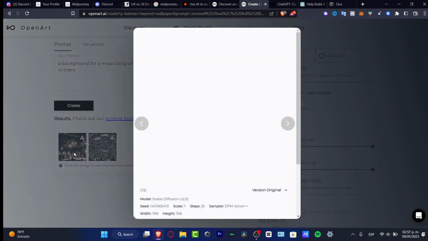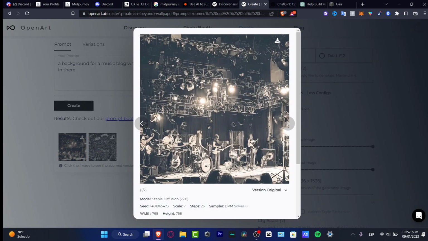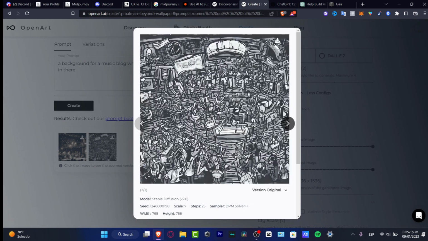So here I do have two different styles. This is something that was created for me, and this is another image. I think this is true broth. I think I'm gonna focus on this one.